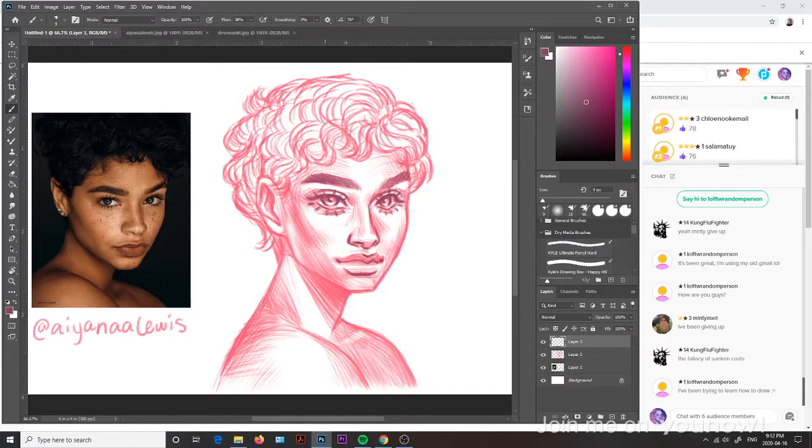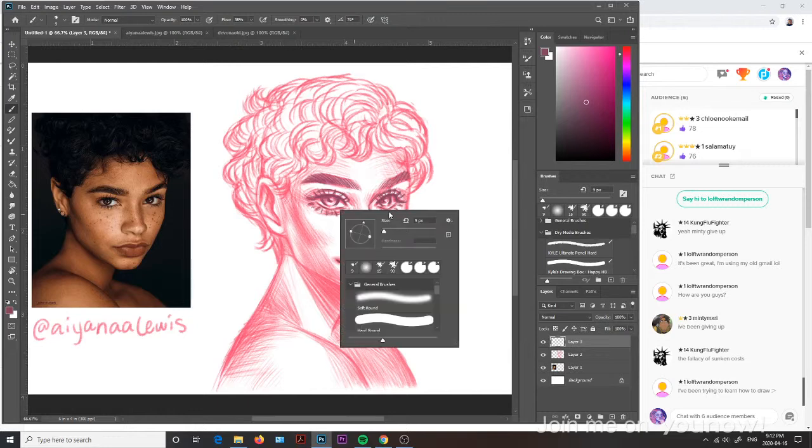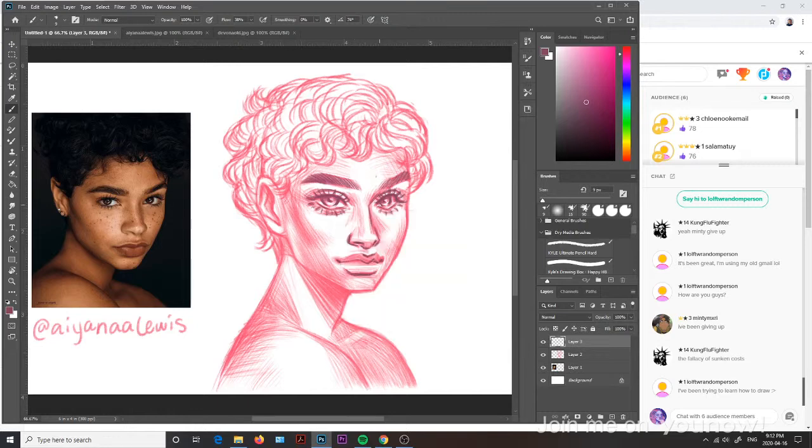I feel like maybe I want to give her more eyelashes. More eyelashes. It makes me miss wearing makeup. During quarantine, I haven't had a reason to put makeup on anymore, so I kind of miss it.